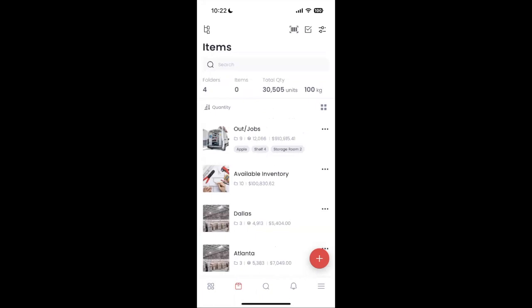So currently at the current level I'm at, which is at the all items tab, I have 4 folders available to me. There is 0 items at the moment at this level. There's about 30,000 total units across the board. And if we scroll to the right a little bit here, we're going to see the total value of our inventory, which is just over $1 million worth of inventory.